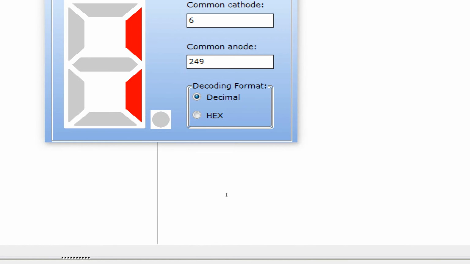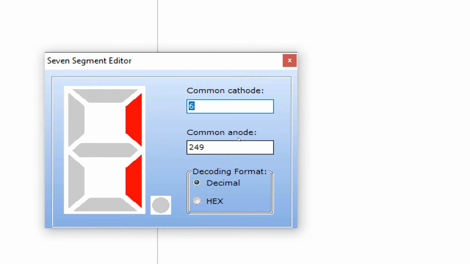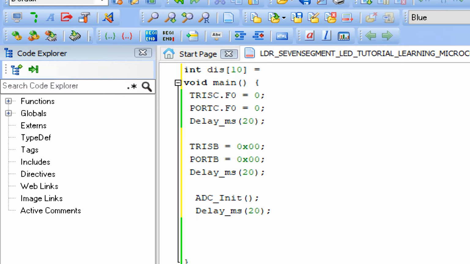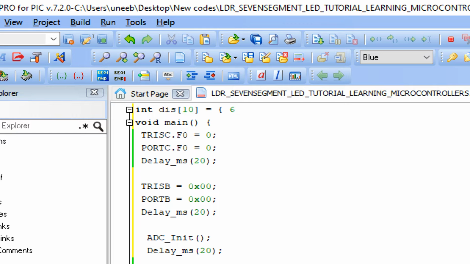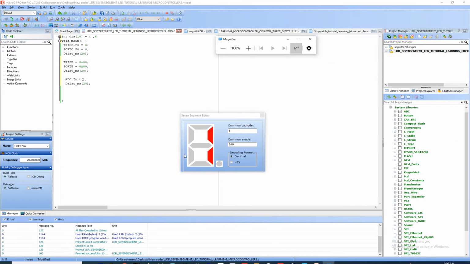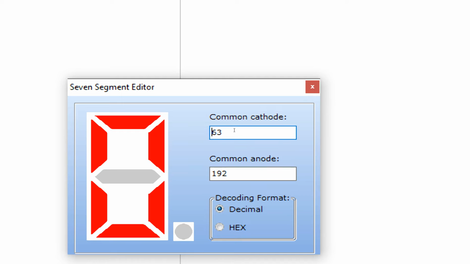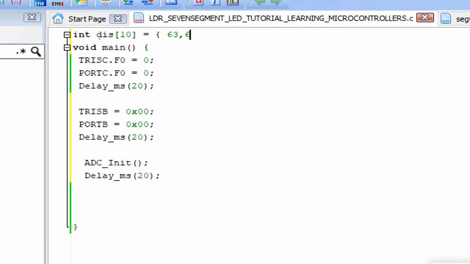Now when you zoom in, you will see that this is the common cathode decimal value. For the common cathode, it's 6. So just copy it and place it in the array. Now we also need a 0. So make a 0. Just connect this and this. Now it's a 0. It's 63. Now place it here. So remember that the sequence must be maintained.